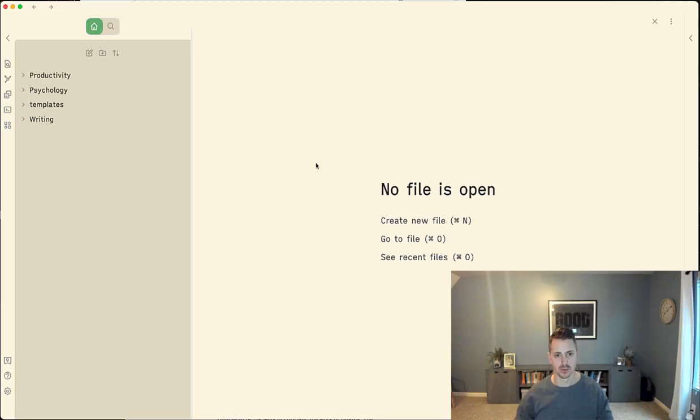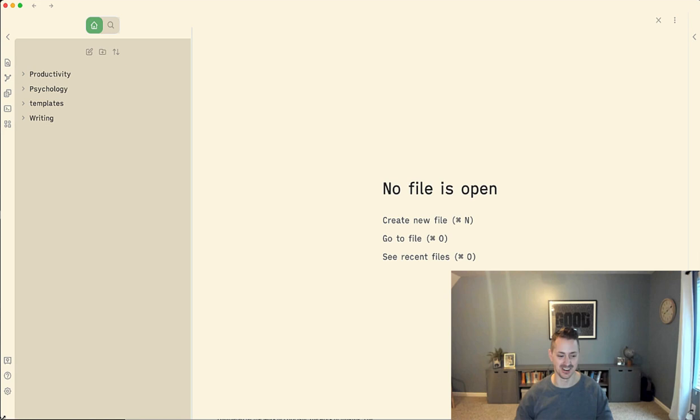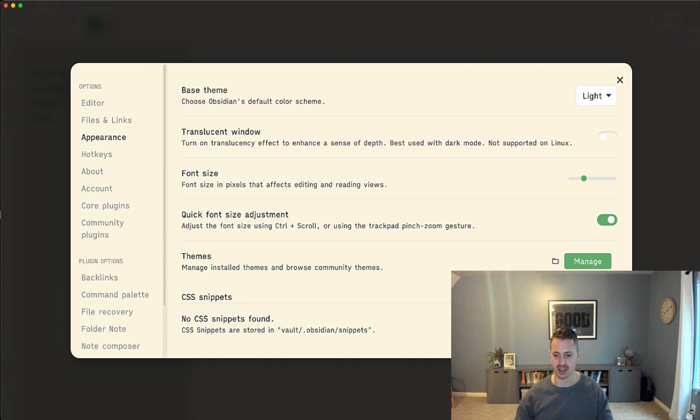So here we are in Obsidian, and the first order of business is to show what theme I'm using so I don't forget, because every time I create a video, I probably get at least one question around the themes. If we go into Appearance and go to Manage, we'll be able to see what theme. I'm using the Typewriter theme in light mode.